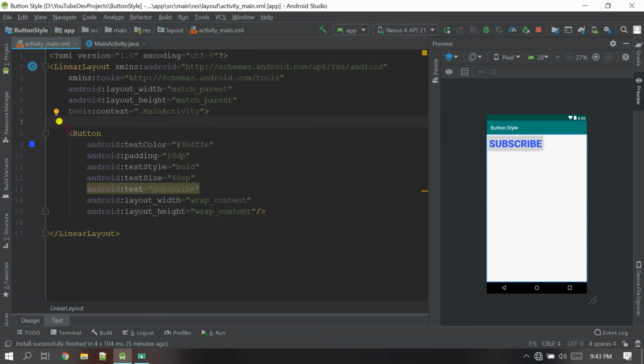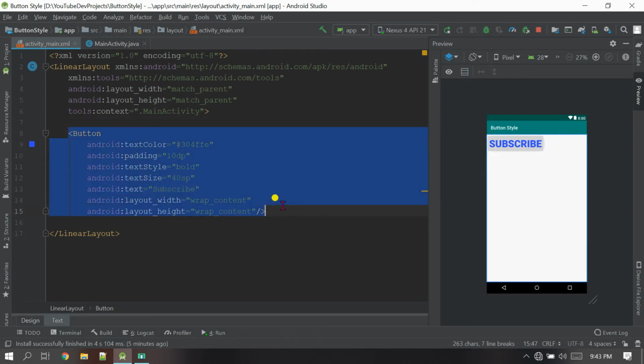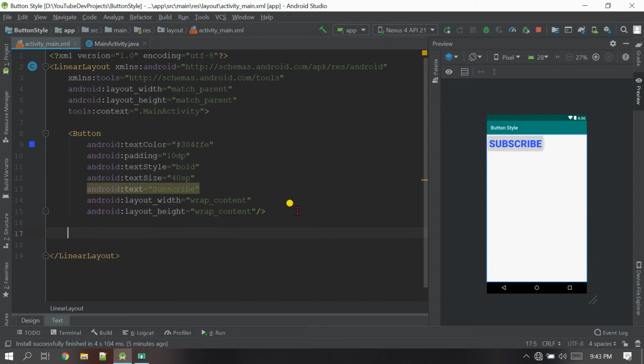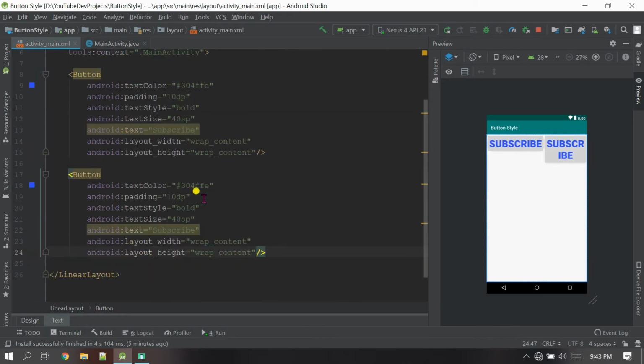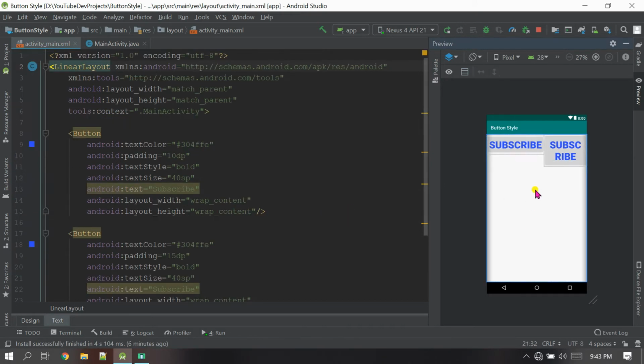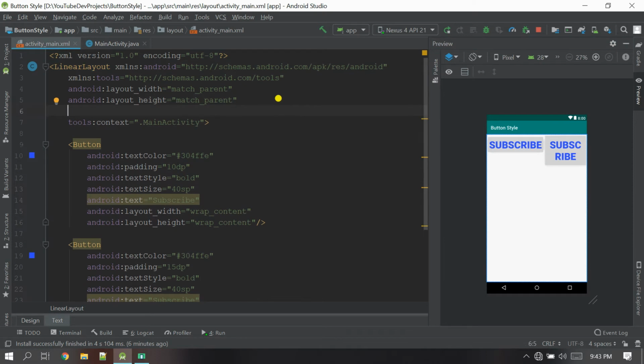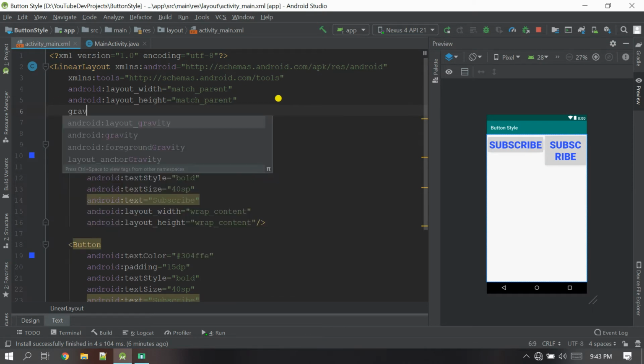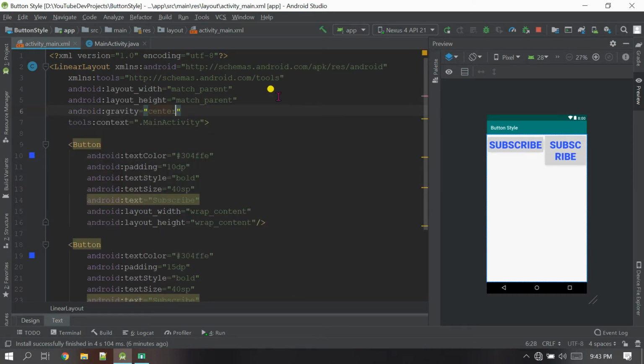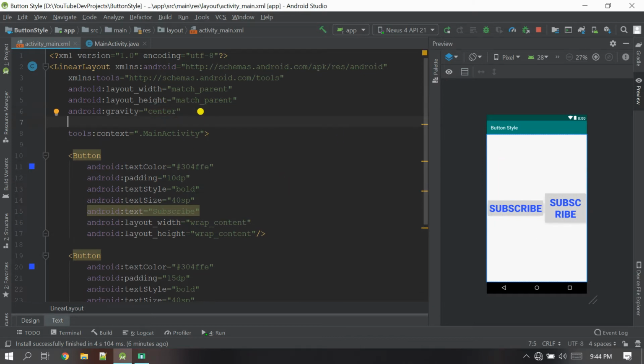Now for the next button, I'm gonna copy this one and just paste here. Okay, now let me increase the padding. Here I'm gonna use 50 dp. Now let's bring all this object in the center. Go to main linear layout. So I'm gonna say gravity bring in the center. Okay, center. Now let me arrange this in a vertical mode. So I'm gonna say orientation vertical.